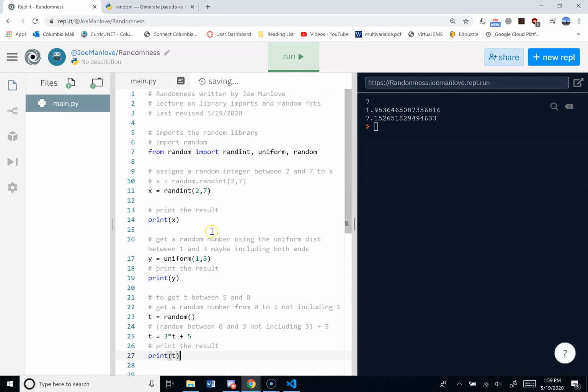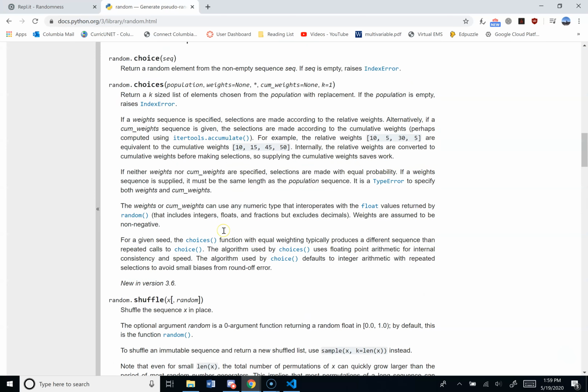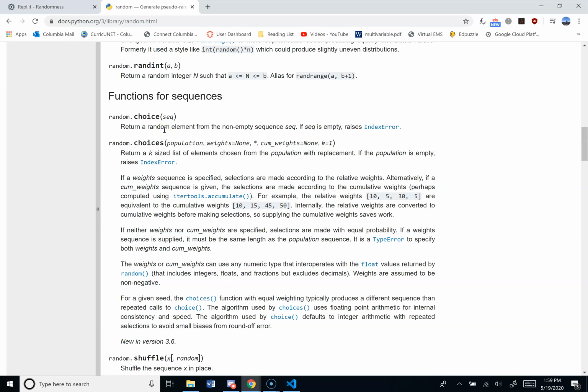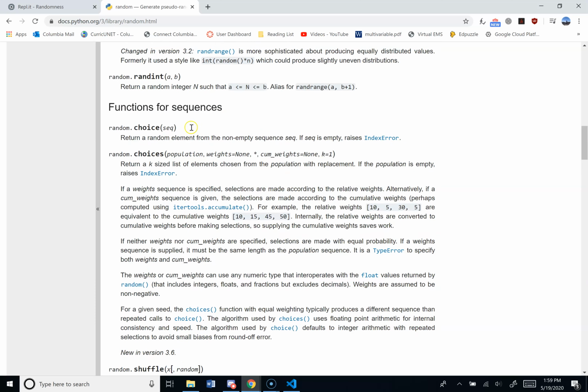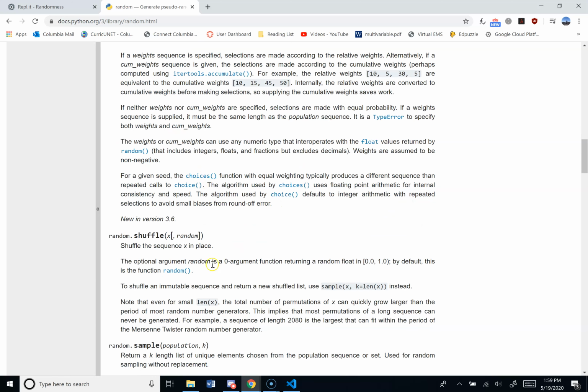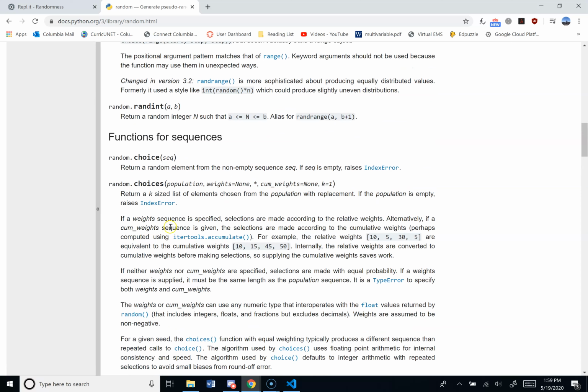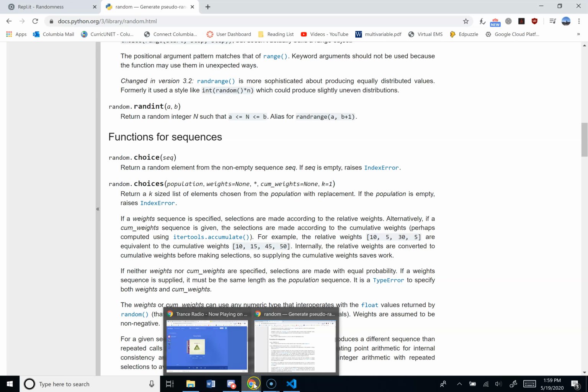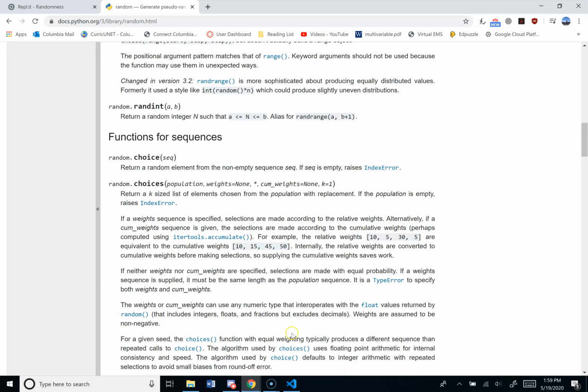There is another function that we'll probably use fairly often in here, which is the choice function. We don't have a sequence to play with yet, but we'll have a sequence later. There's also a shuffle function, which is kind of nice. So we'll end up using a bunch of things out of the random library as time goes on here.